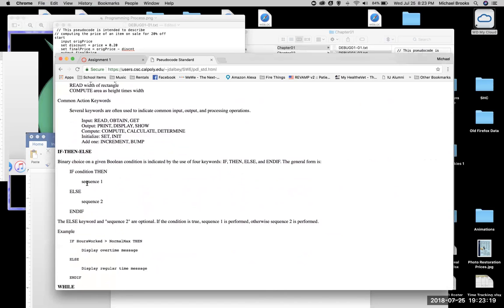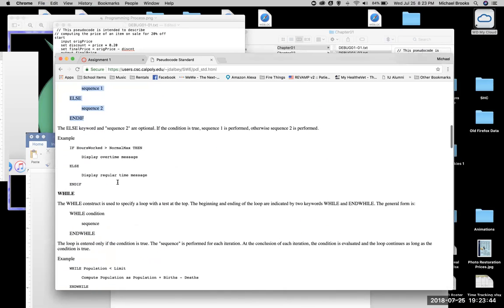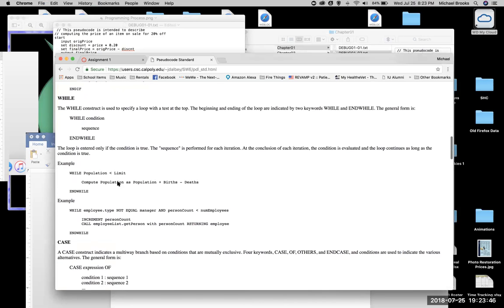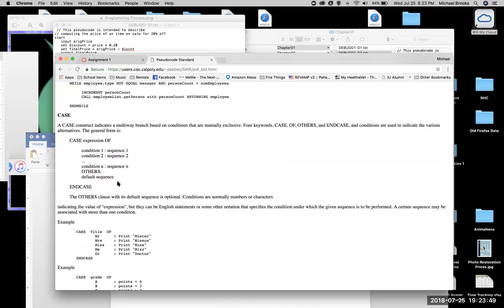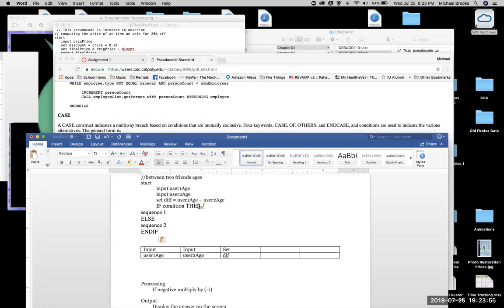If condition. So this is going to be the actual code. If hours worked are less than this, display, then else display. All right? So as you see here, this is what we're doing. Does that make sense? Yes. And we're going to end the if. So we're going to copy that and bring that over to here. All right, now I'm going to put it right there. If condition then sequence 1.